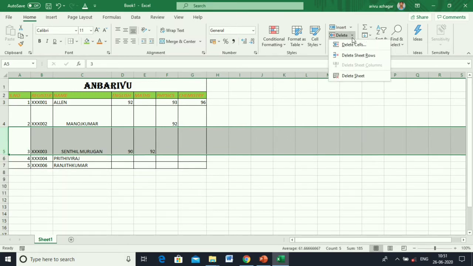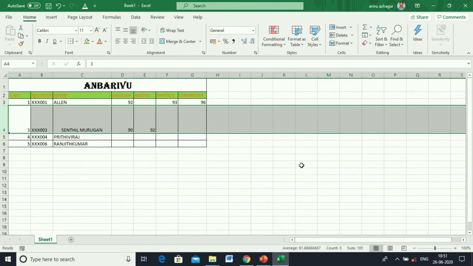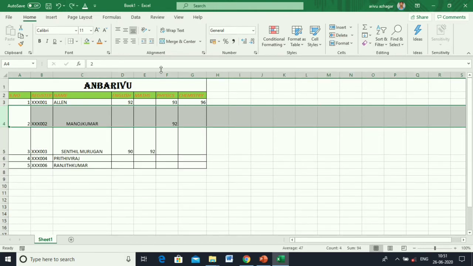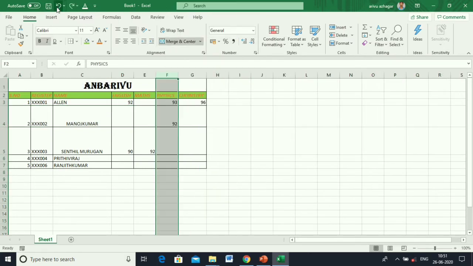Same for row, press Ctrl Shift plus. For delete, you can select the row and delete. Column also, select the column and delete.